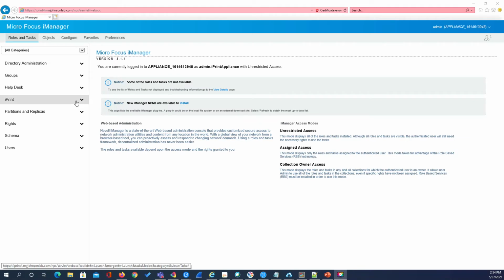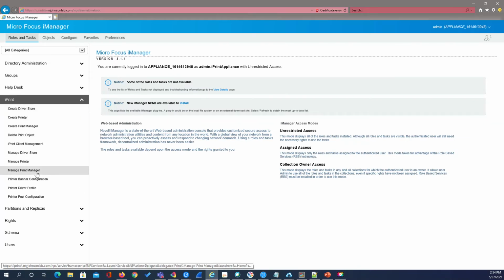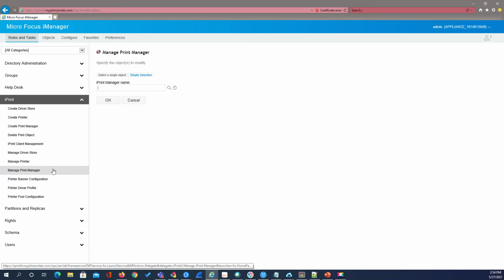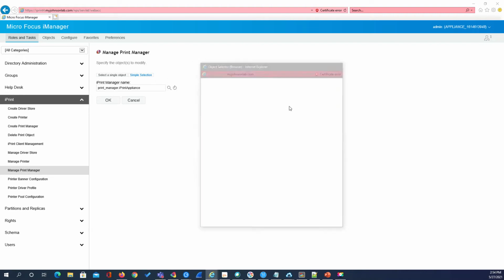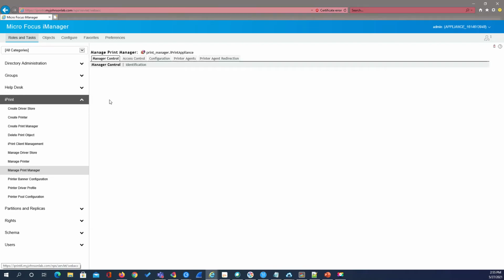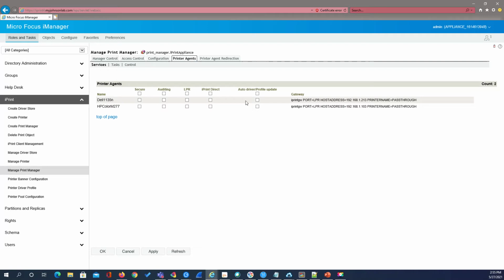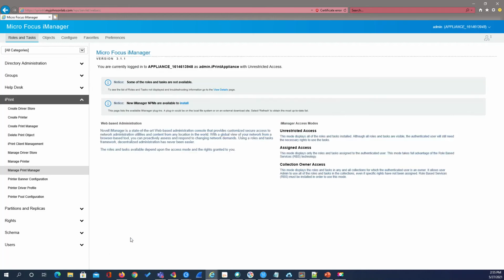In iManager, we'll go to the iPrint section. We'll choose the option to manage Print Manager, and then we need to browse to the Print Manager object. Click OK. The setting we're looking for is under the Printer Agents tab, and we will enable Auto Driver Profile Update for our HP color printer agent that we've been testing with. We click Apply and OK.